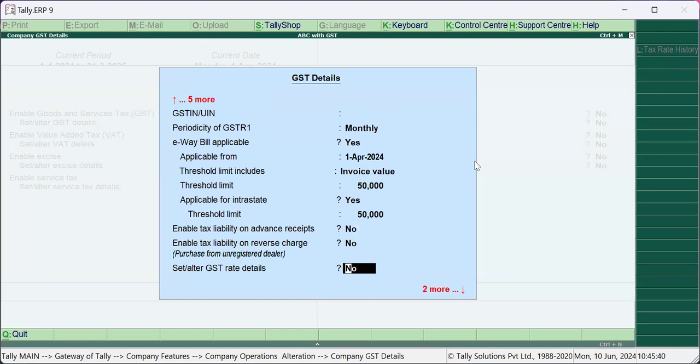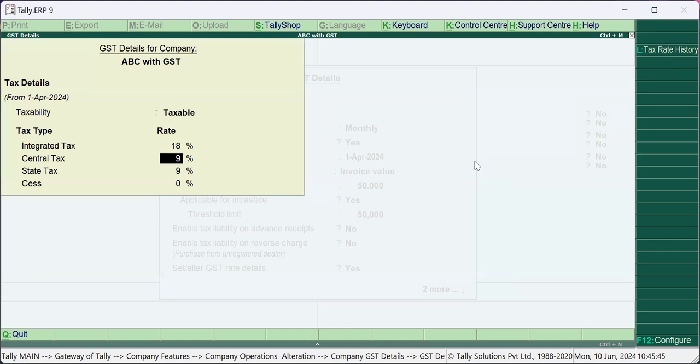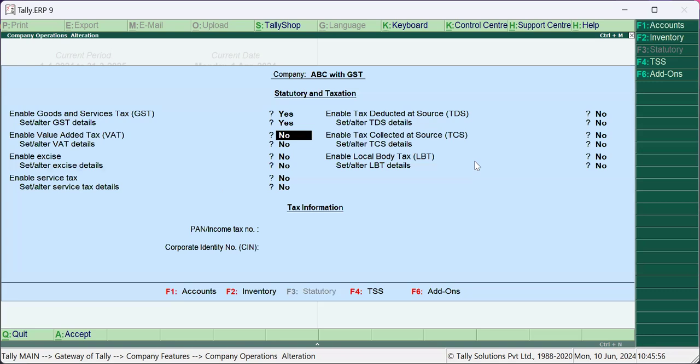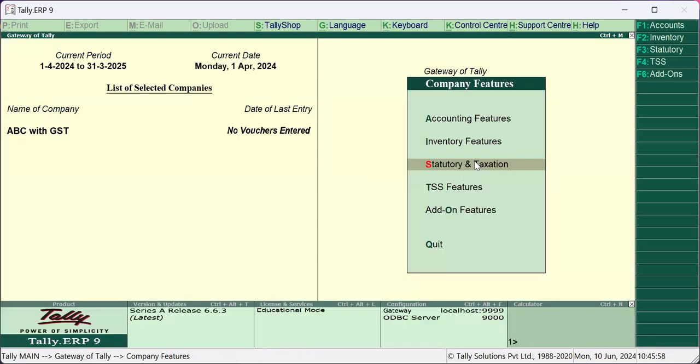Okay. GST rates. You want to see it again? I'll make it yes. Okay. We have said IGST at 18%, CGST, SGST at 9%. Okay. Classification not required. Nothing else is required. So yes. Clear? Now I'll press Control A. So I have saved all the taxation settings.